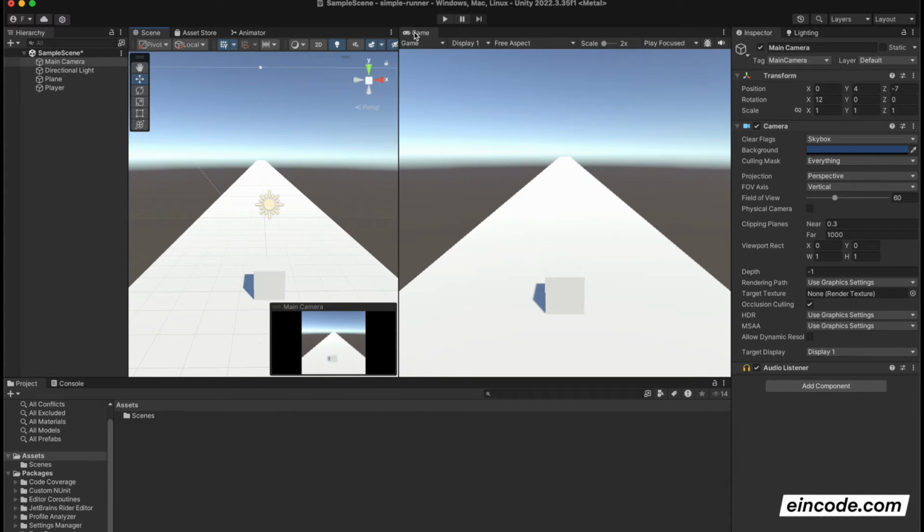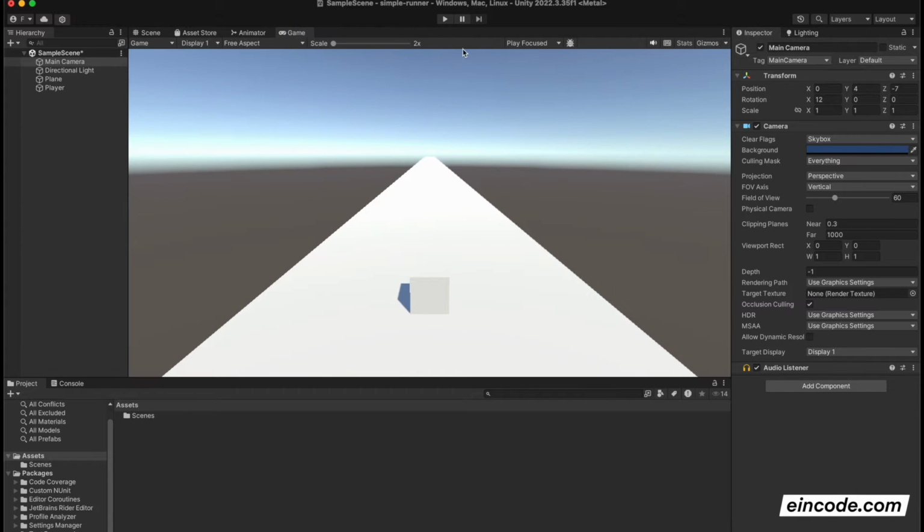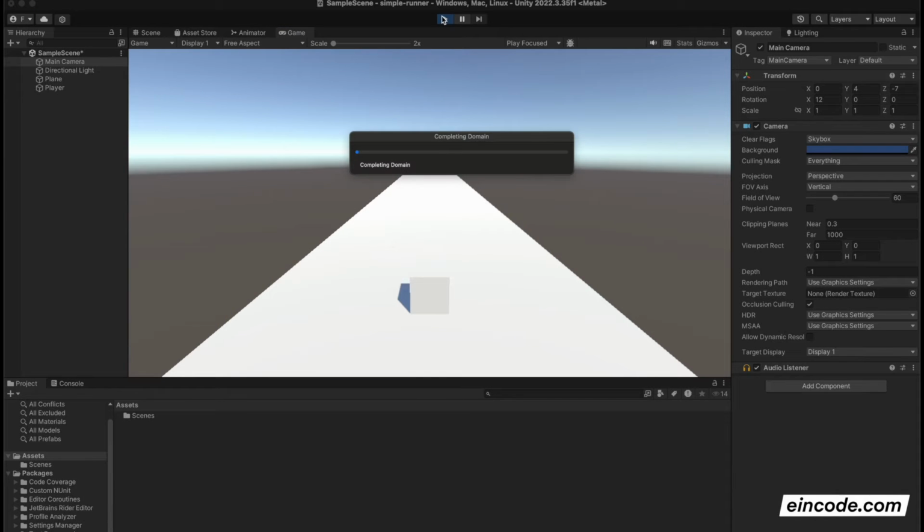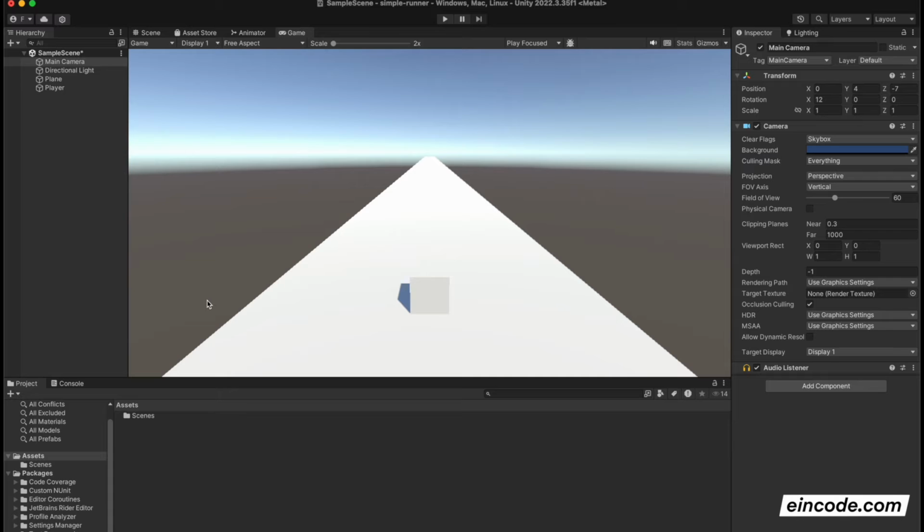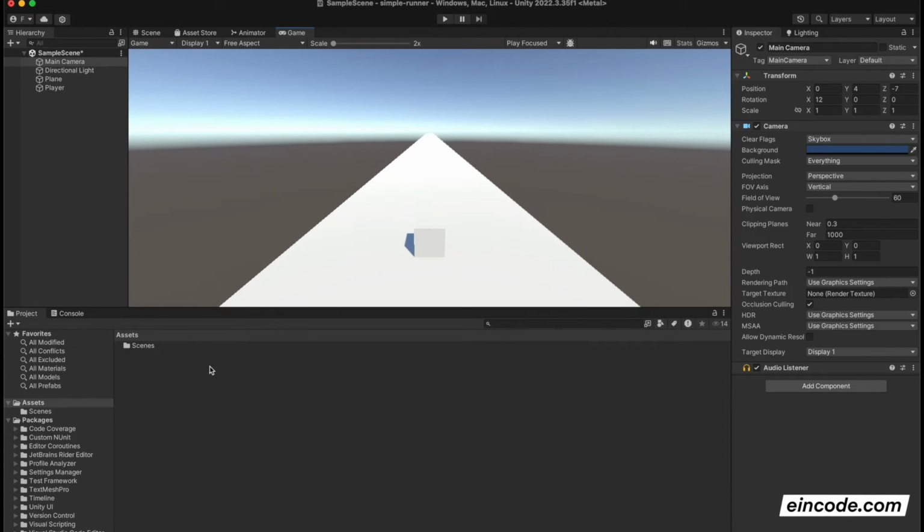Okay, so we can move the game view back where it was. We can play this game, and that's how it will look like. Let's change the colors of the cube and the plane. For this, we'll go to our assets down here in our project view.